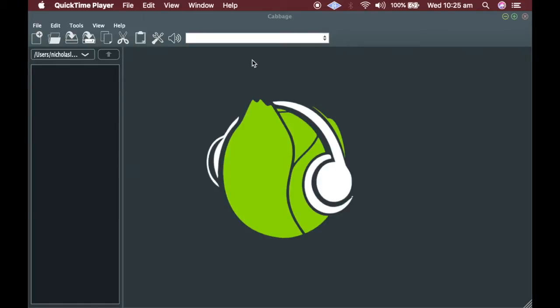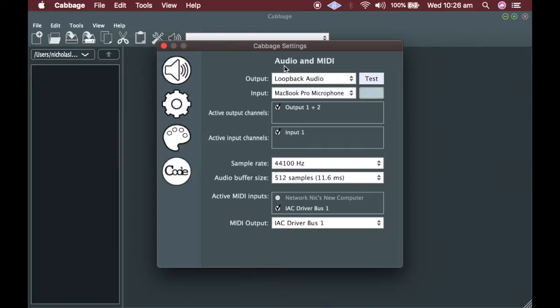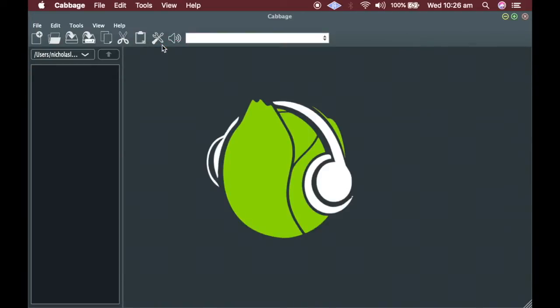So before we get started, you want to check that you've selected an appropriate audio output for the program. So what we're going to do is first click on the settings icon and check our audio output. So just make sure you've selected an appropriate one from there first. And then that's it. We're ready to get started.